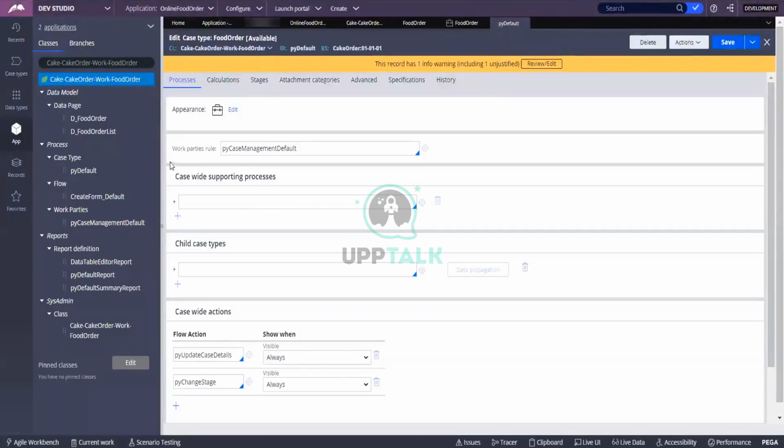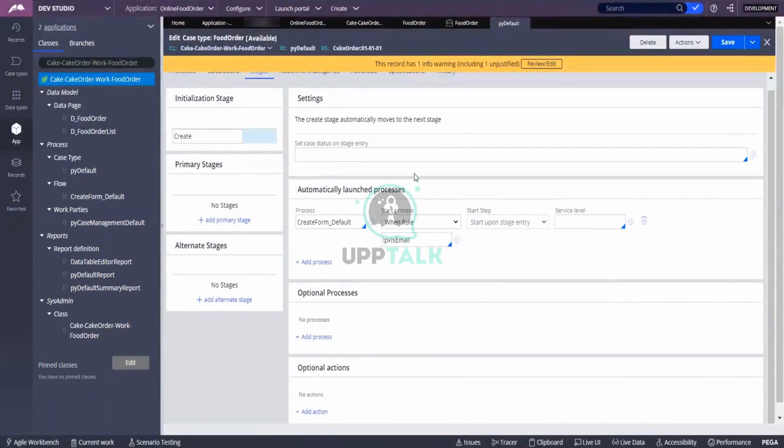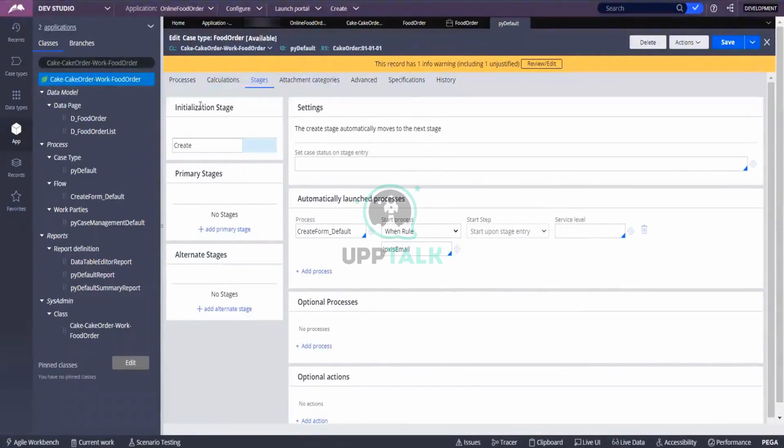Now what you will do is go to stages. Create is the first stage you have. You remove this. Create, like when rule is there, right? When rule you keep as never. You have some pixkey email, right? When rule, you have to do it. When rule is there, right? Yes, on the right side.